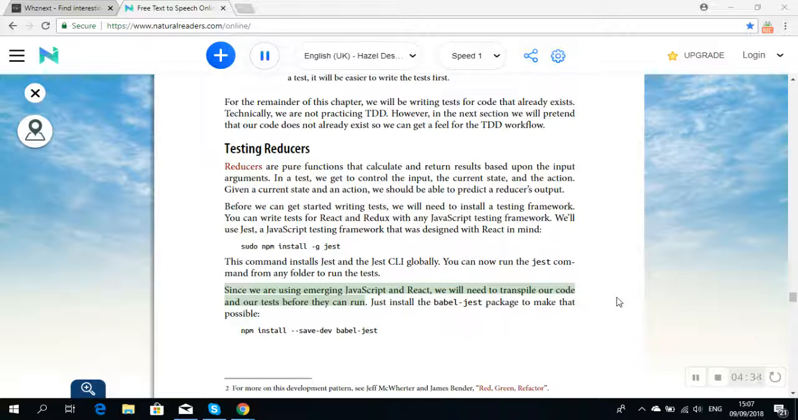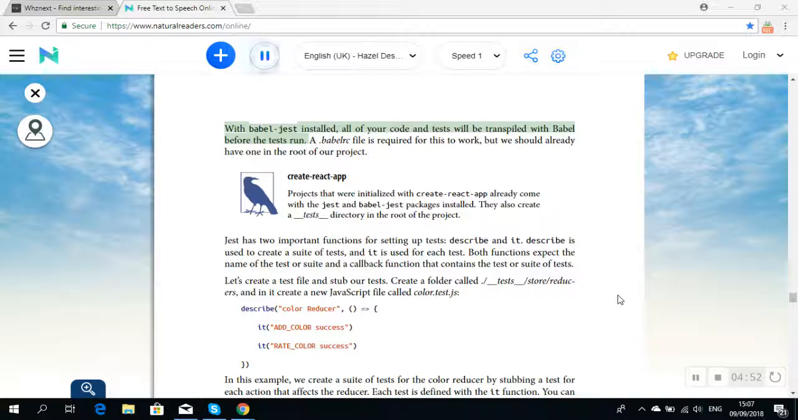Since we are using emerging JavaScript and React, we will need to transpile our code and our tests before they can run. Just install the Babel Jest package to make that possible. npm install --save babel-jest. With Babel Jest installed, all of your code and tests will be transpiled with Babel before the tests run.